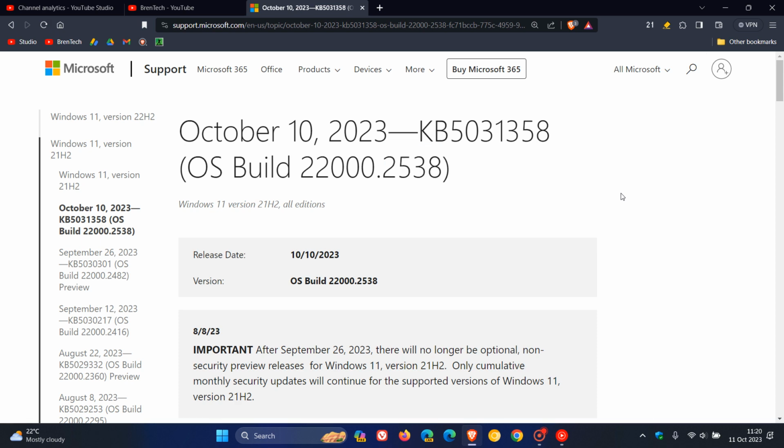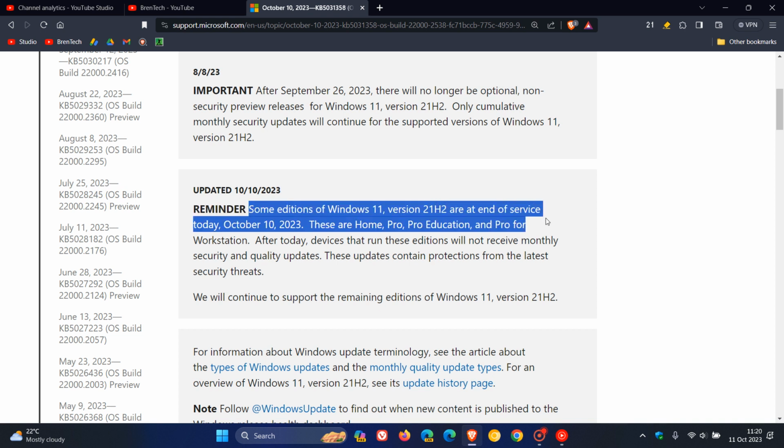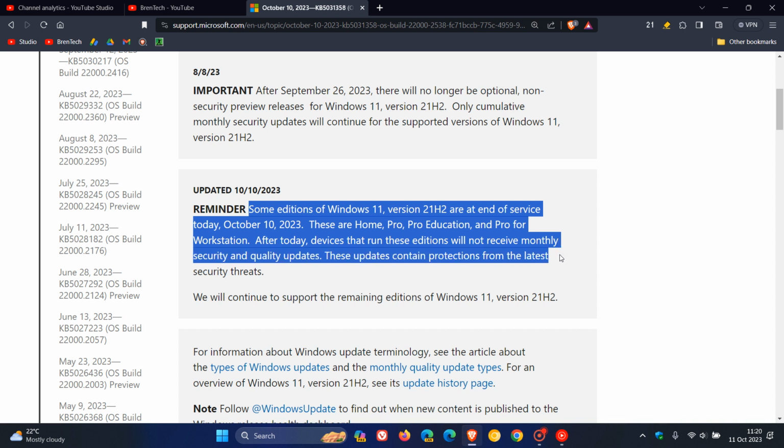And if we scroll down, we can see that Microsoft has issued a reminder that some editions of Windows 11 version 21H2 are at end of service today, October 10, 2023, which, as mentioned, was yesterday in my part of the world. These are Home, Pro, Pro Education, and Pro for Workstations. After the 10th of October, devices that run these editions will not receive monthly security and quality updates. These updates contain protections from security threats.